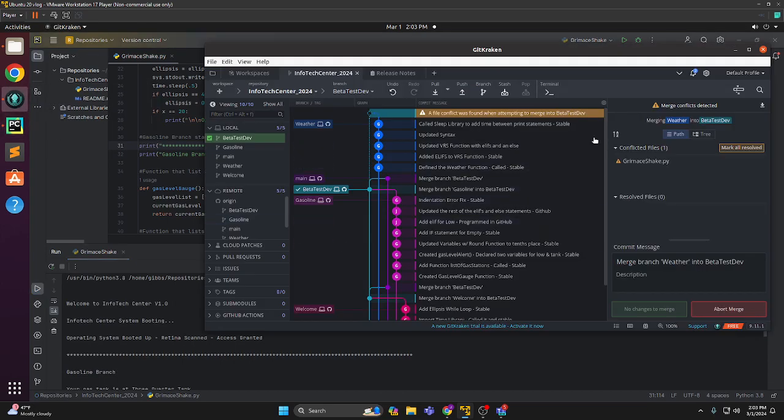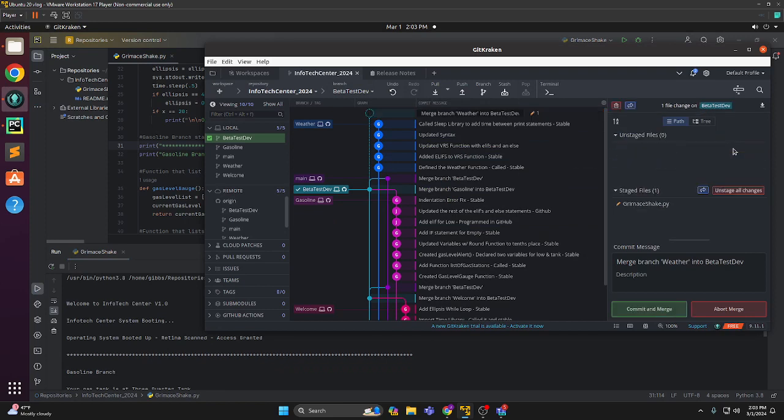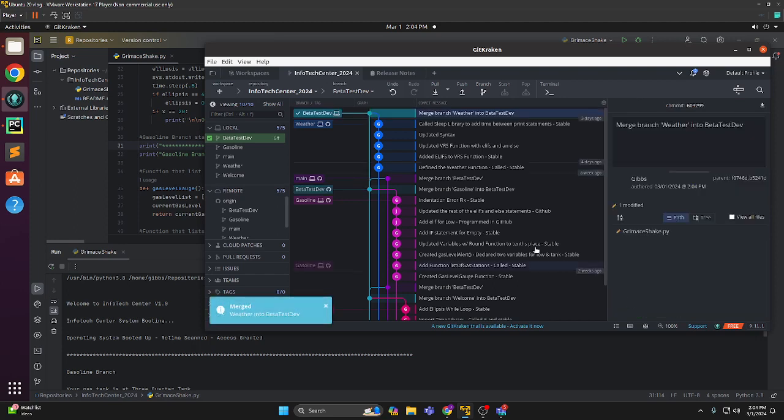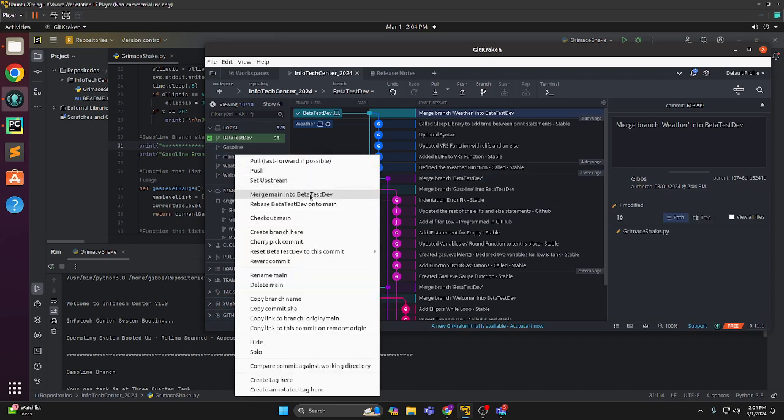So now I'm going to go back to GitKraken, and I'm going to say that I marked all these resolved. Now we see that it gives us a commit message on its own: Merge branch weather into beta test dev. Commit and merge. And now I'm going to right click on here. What does it say? Merge main into beta test dev. I don't want to do that.